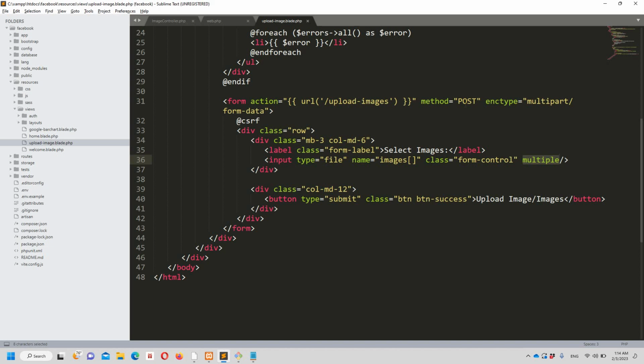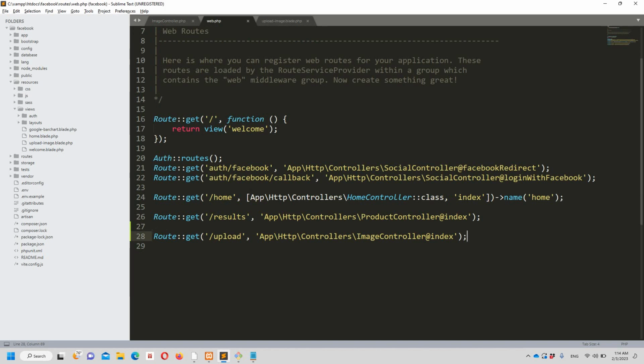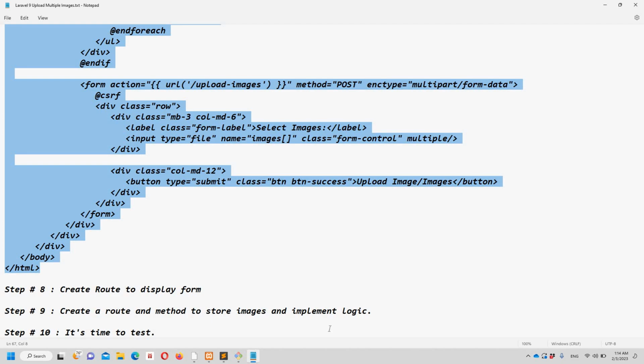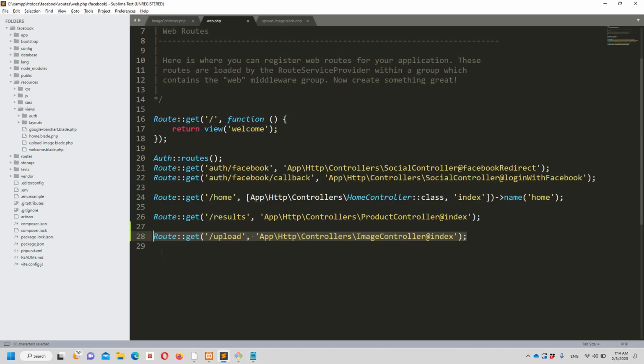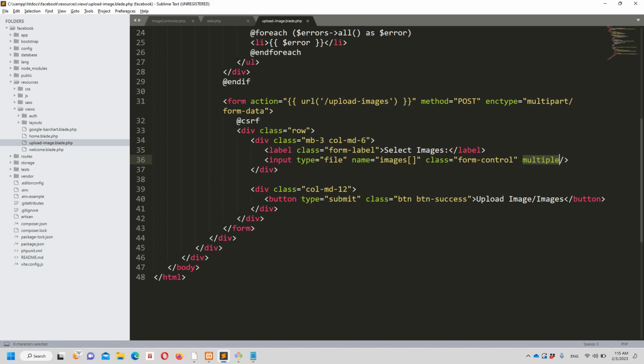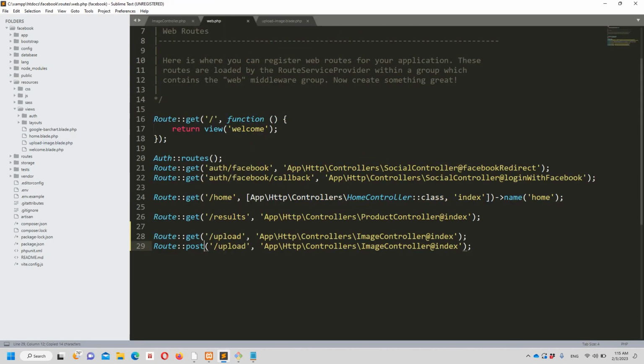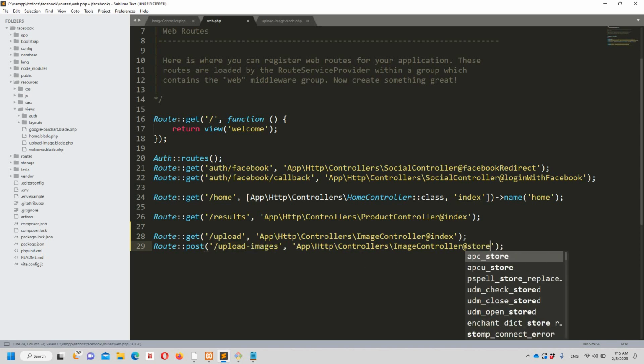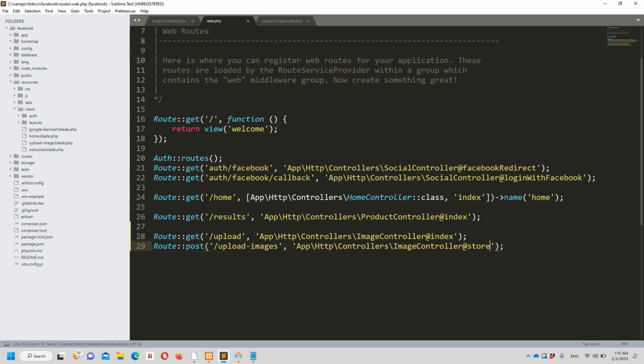We are going to handle this request right here, and the method would be post request. So let's create a post request, because that's the next step. As you can see, create a route method to store images. So copy and paste it right here. Let's change it to post. And the URL, we can simply copy it from here so that you can understand it better. Let's paste it right here. And this time I'm going to use the store method. So we are going to create this.